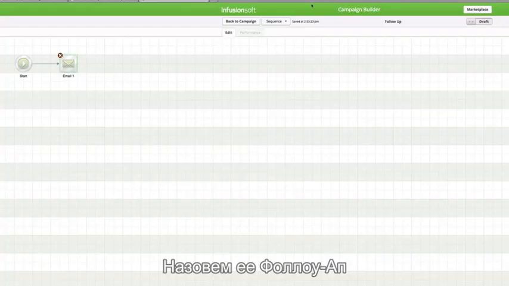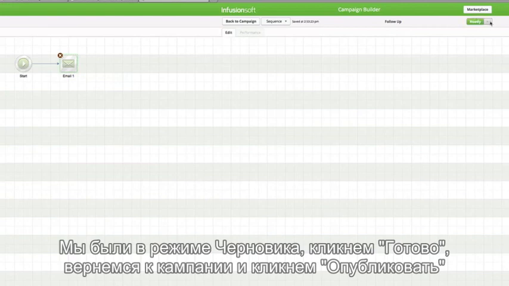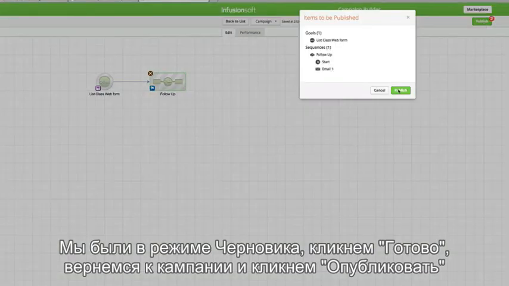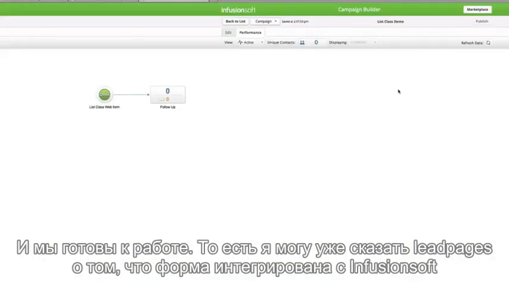So I click on save. Now it's in draft mode, so I click it to ready. I go back to campaign and I just click on publish and say okay. And now we're ready to rumble.